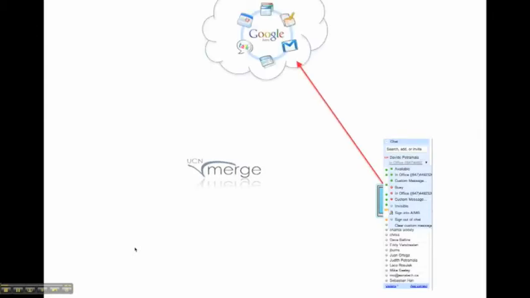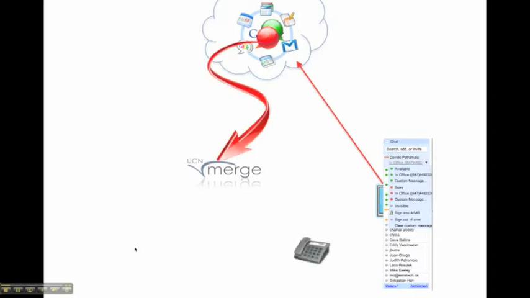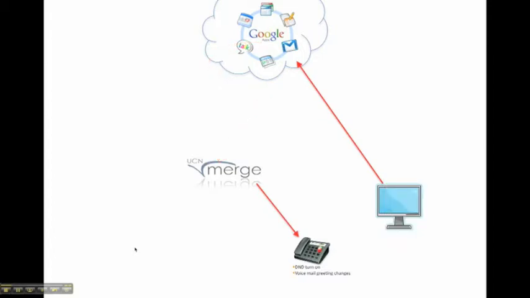Users would typically log into Google Talk through their desktop or web interface, and from there they could change their presence, available and unavailable. Google would then sync with VMEREGE through the API and the VMEREGE integration into Google Talk, and this would allow us to not only change my status through Google Talk, but now change my status on my phone system. So DND would be turned on my phone, and my voicemail greeting would automatically change when I change my Google Talk status either from a mobile phone or over my desktop or through the web.